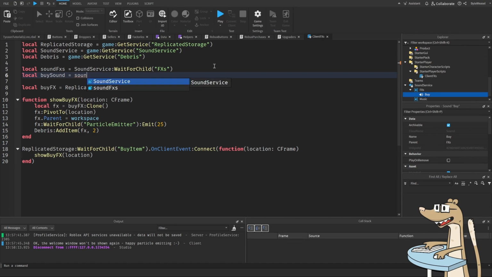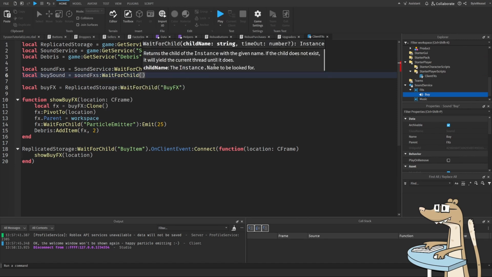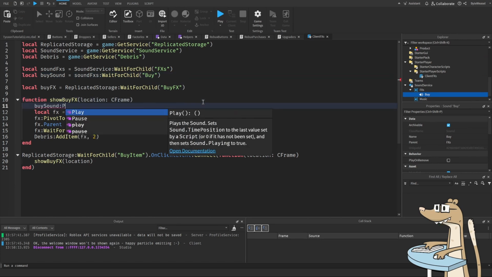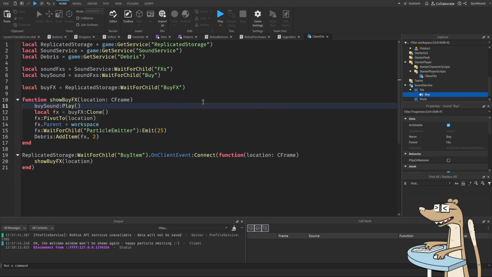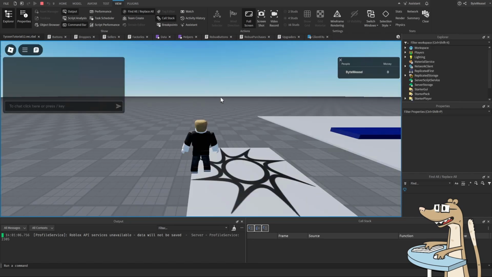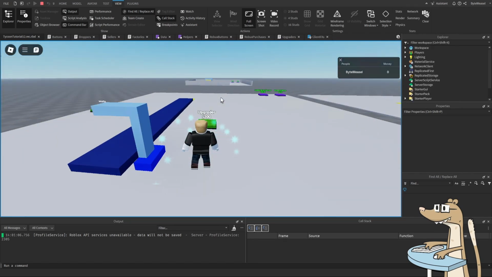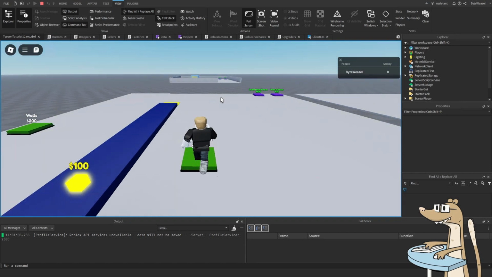equals sound effects:WaitForChild. What is it called? Buy. Yep, there we go. And then you can simply just go buy sound:Play. And in theory, now when we buy something, we'll get a little twinkling sound too. And there we go, we do.